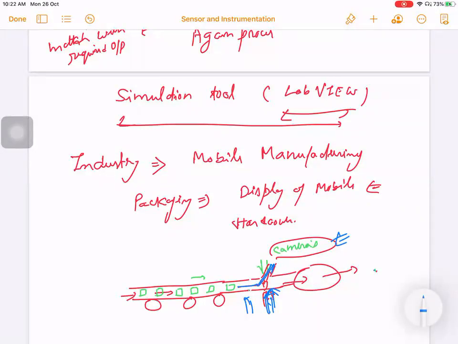So what we do, we simulate the same model on LabVIEW, and find out what the conditions or parameters required are. Clear? So we use this software based application in the field of industry. Okay. So most of the industries working on automation use this tool. Clear? So this is all about this lecture.